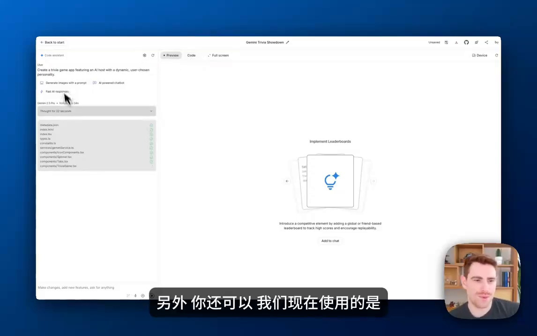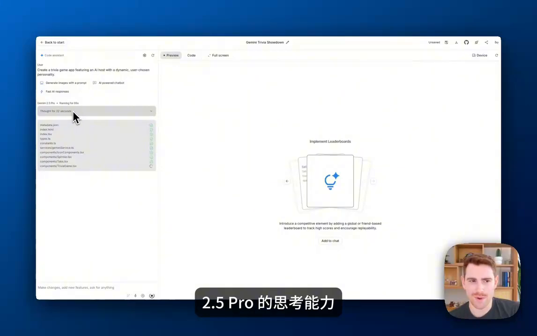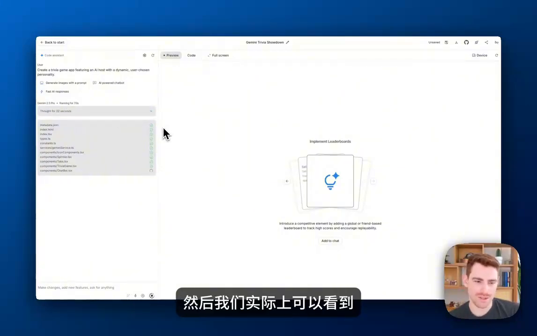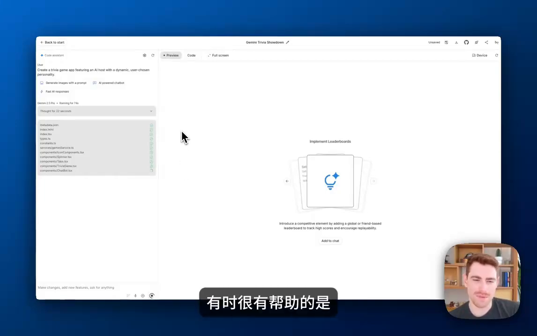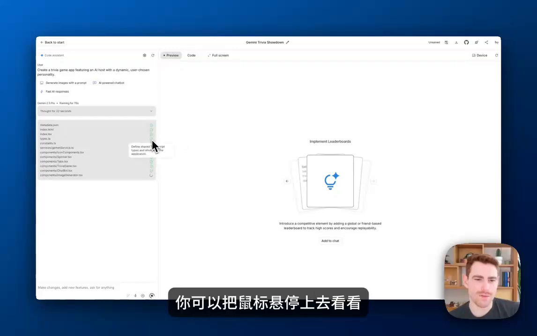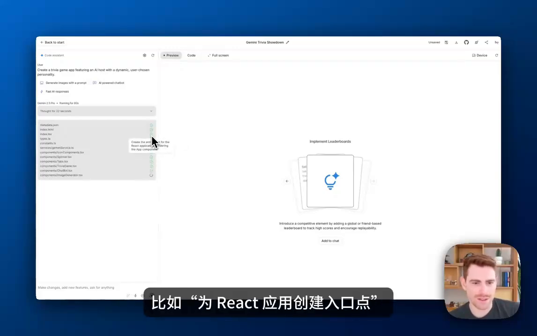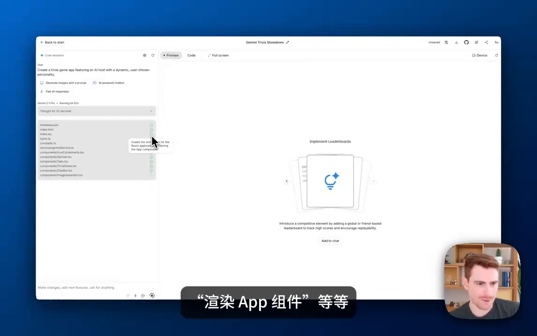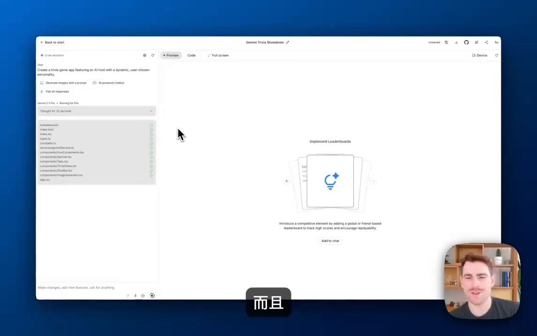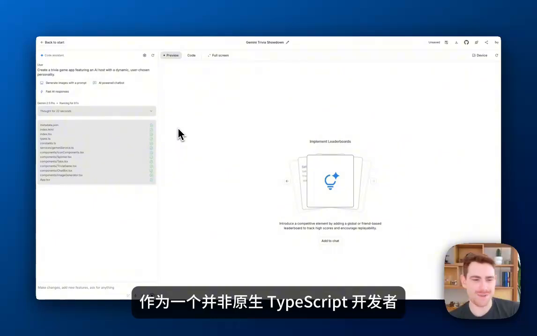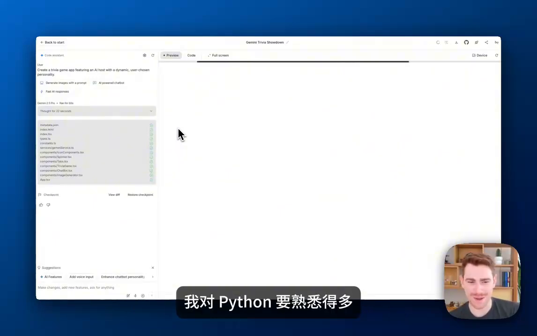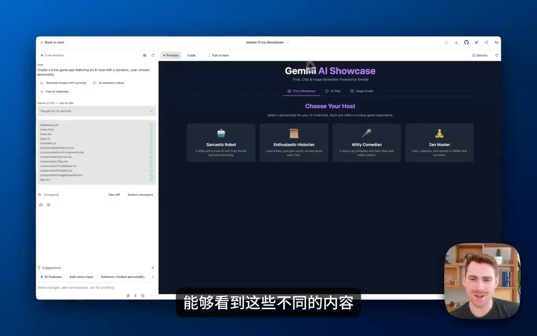We're using 2.5 Pro's thinking capability right now. So it's putting together a plan, and then we can actually see all the different files that are being created. And something that's sometimes helpful to me, at least, is you can hover over and see what is actually happening in these files. So create the entry point for the React app, rendering the app component. This is helpful for me also as someone who is not a native TypeScript developer. I know Python way better, to be able to see all these different things.